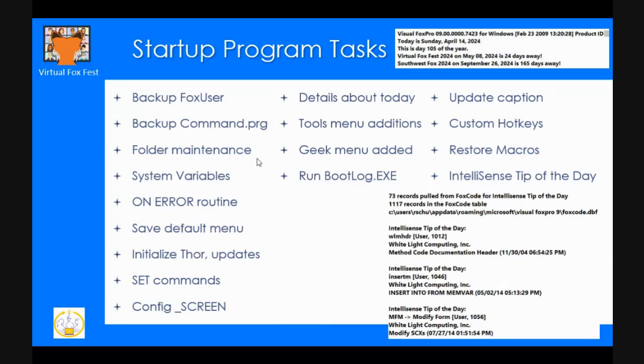Update caption. I update the caption to indicate what version of Visual FoxPro I'm running, as well as what service packs are included, just because I run different versions. I customize hotkeys. I restore some macros that I've used over the years. Yes, I still have macros that I used. A lot of people probably don't use macros, but I still have a couple. And then it displays the IntelliSense tip of the day.